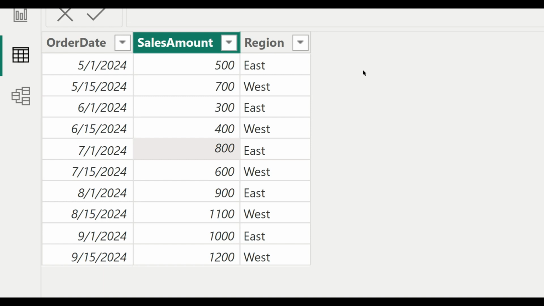First, let us understand our data. I have opened the Power BI desktop here, and in the data view, we can see our data. Here we can see we have 3 columns. I have created a demo data here. So we have an order date where we have dates from May to November.